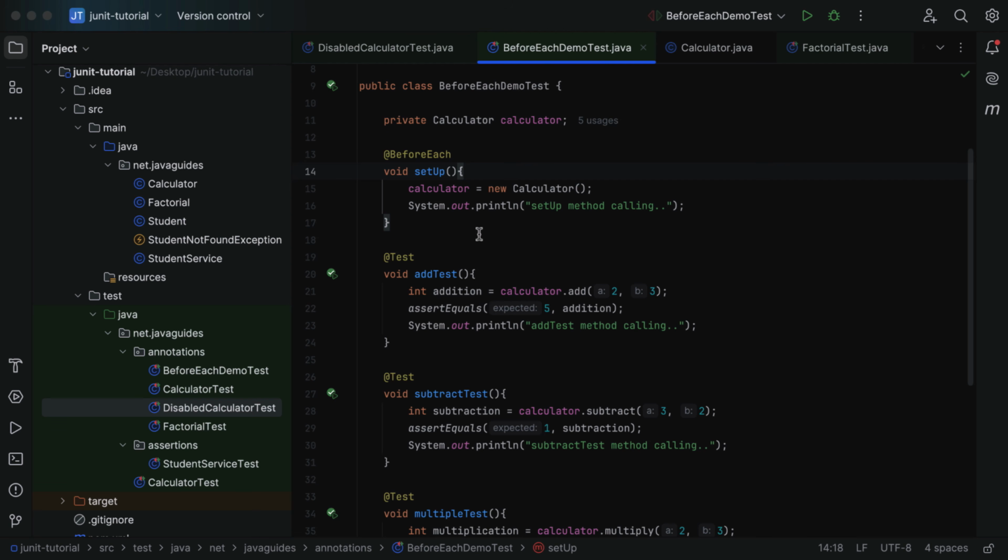Okay, great. In the next lecture, we'll take a look at the @AfterEach annotation. Alright, great. I will see you in the next lecture.